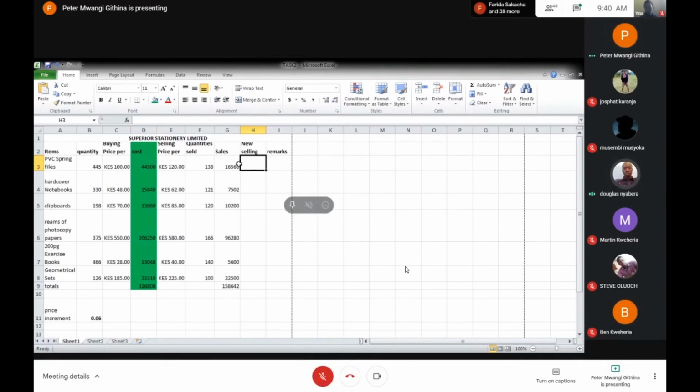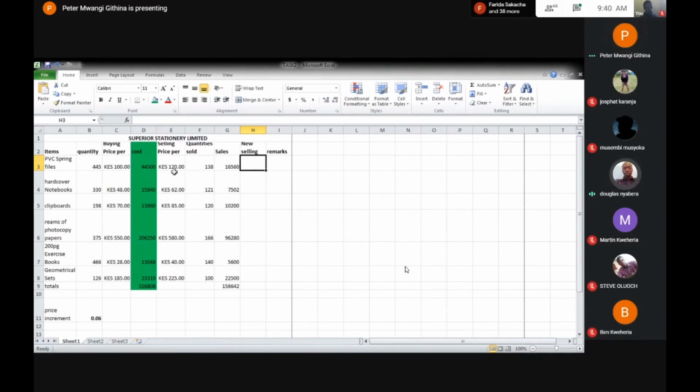Teacher, I have an attempt. Yes. Can I attempt? Yes. Probably we can use either relative or absolute. When you use a relative cell address, you will type in the equal sign, then open the bracket, then that cell E3 times 1.06. Yes. Then you close the bracket. Okay. It will bring the increase.